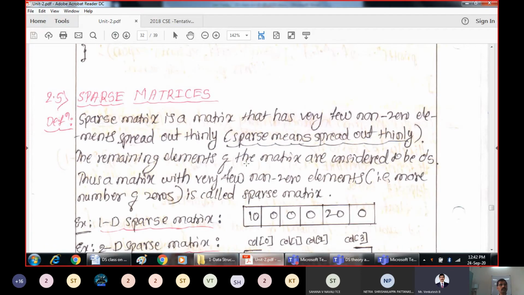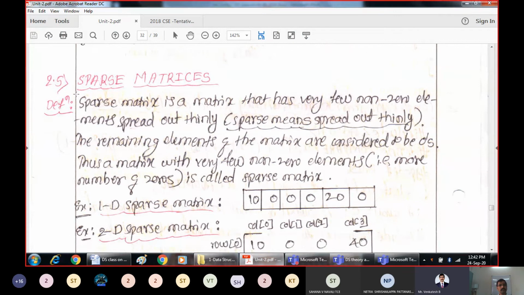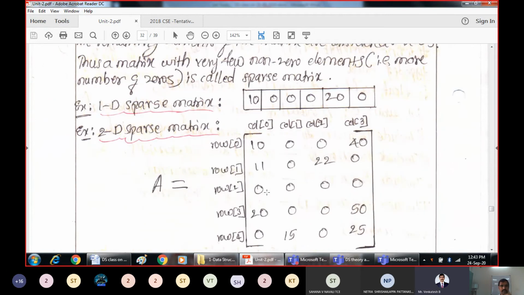For this, you can refer to my notes or to the textbook, number 2.14 from textbook number 2, Seymour Lipschutz. A sparse matrix is a matrix that has very few non-zero elements spread out thinly. So what does thinly mean? Sparse means spread out thinly. The meaning itself is like that. The remaining elements of the matrix are considered to be zeros. A matrix with very few non-zero elements, or more number of zeros, is called a sparse matrix.